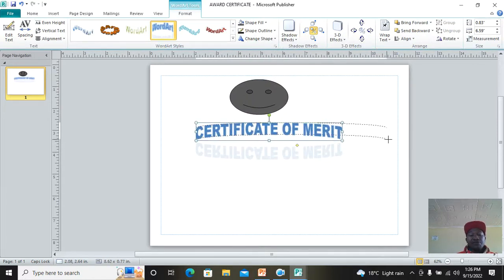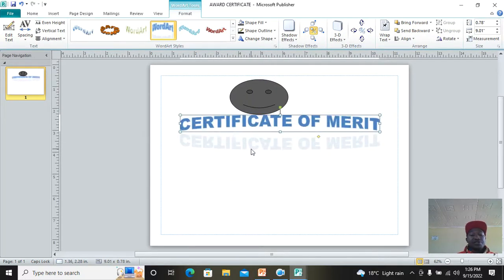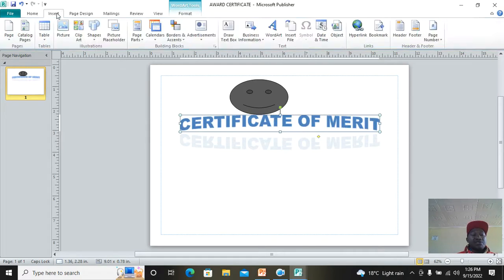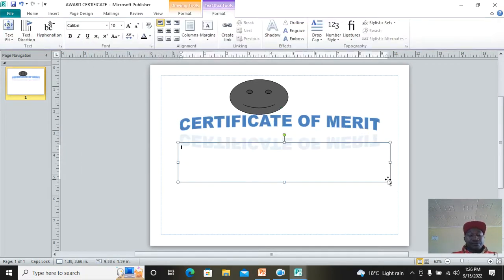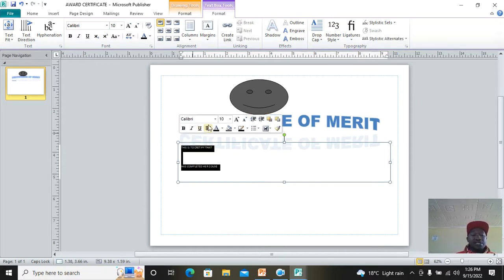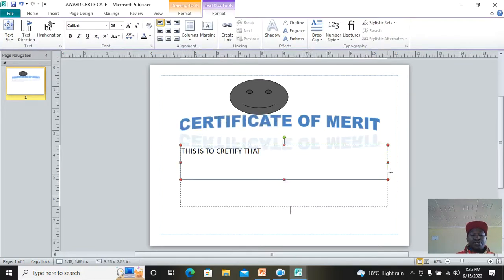Let's assume this is a certificate I'm creating now using the publication. Then we can have some writings, shape, text here. That this is to certify that, has completed her course. So this one, you can highlight and then increase the font size from the quick access toolbar like that. This means we add text.